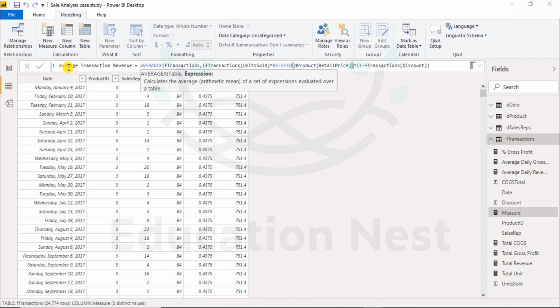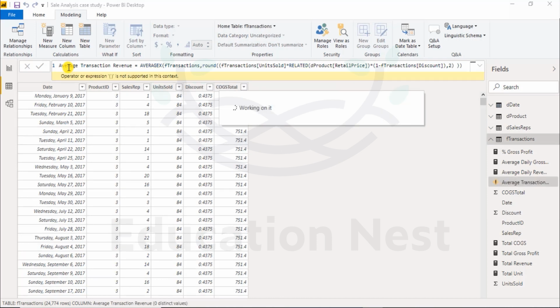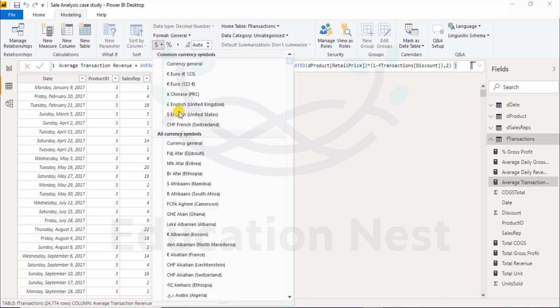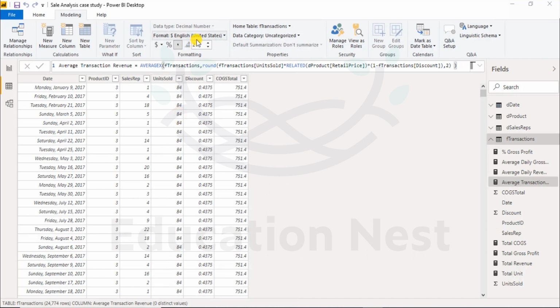Now our expression we have written down. Now we will use a ROUND function. At last we just need to write 2. Let's hit enter. Now it throws an error. Let's check it out. Might be there is some extra column. First, alright, I have removed the extra column, extra bracket, sorry. Now it works fine. We'll assign a currency format. The format is English United States.